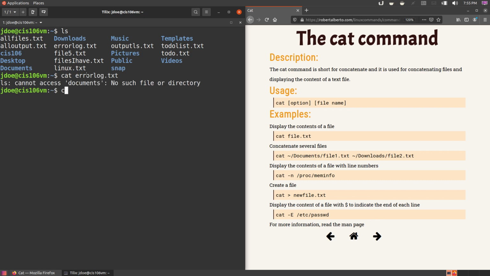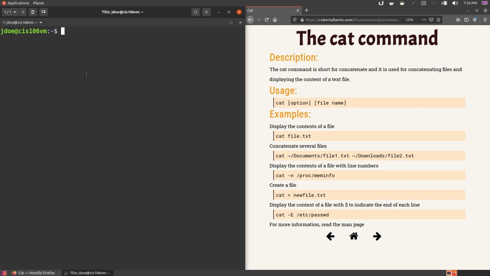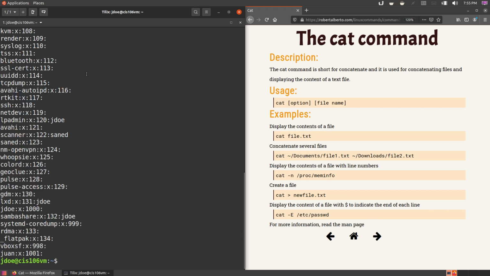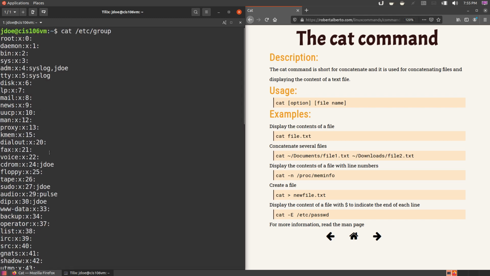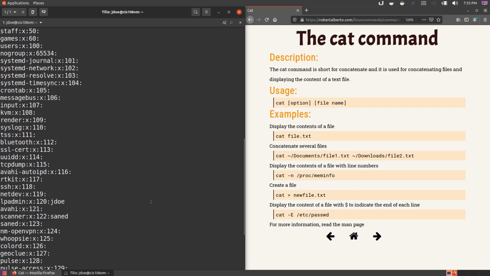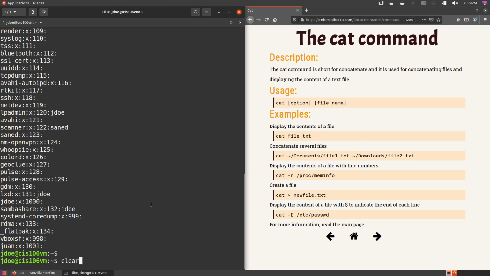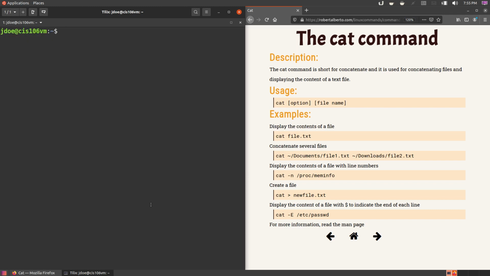For instance, one file that my computer has is the /etc/group file, which contains information about the groups that are in my computer. So if I want to see what's inside the file, I type cat and then the file /etc/group. And as you can see, this is what's inside that particular file. A lot of relevant information about the groups that are in my computer. Let me clear my screen. And that is the basic usage of the cat command.